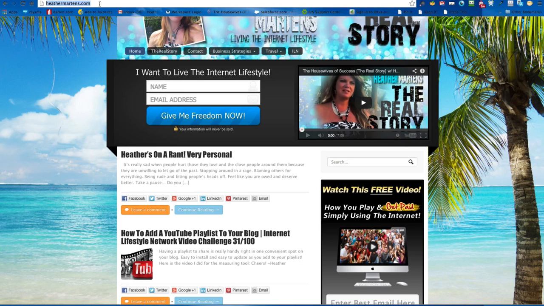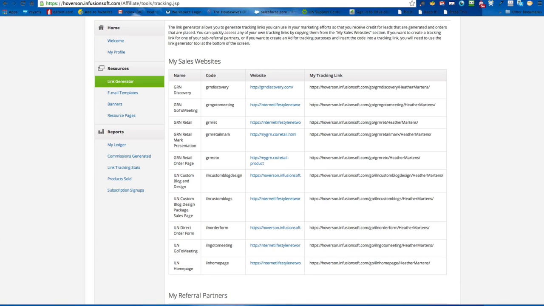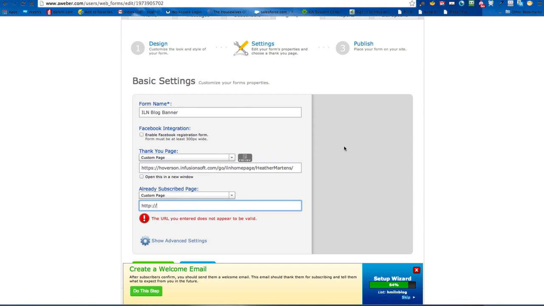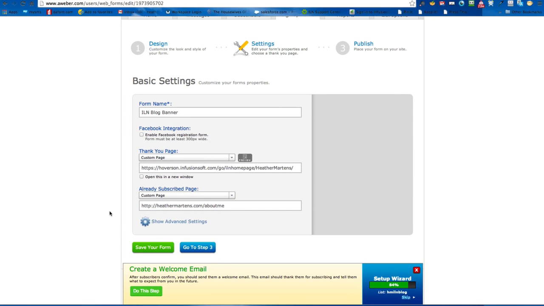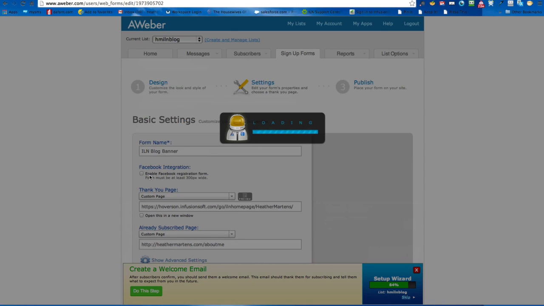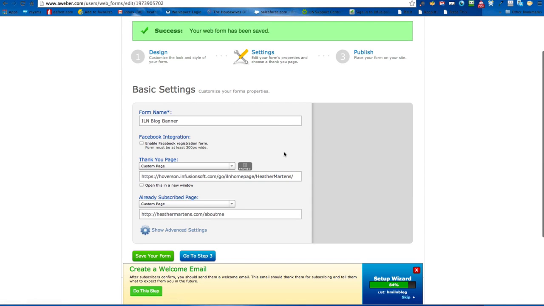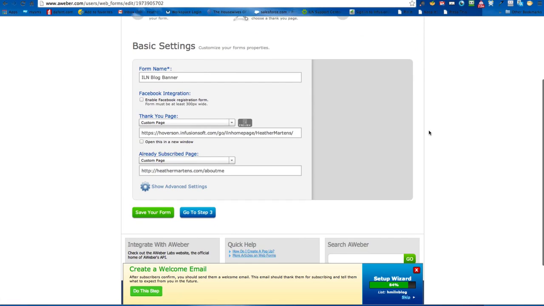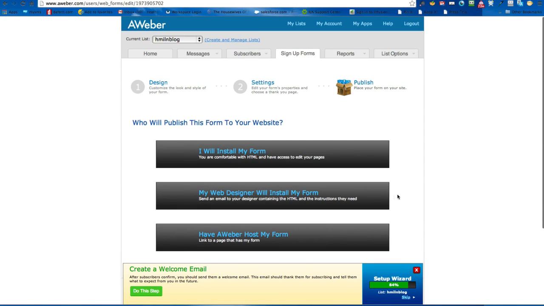So just on the second one, maybe you want them to go on a page of your blog, so about me or something like that, or something that they're not already on. Just make sure that they're redirecting to something that they're not already on, so they don't just start clicking and think that it's not working. So then you save your form. So that's all good. Go to step 3.